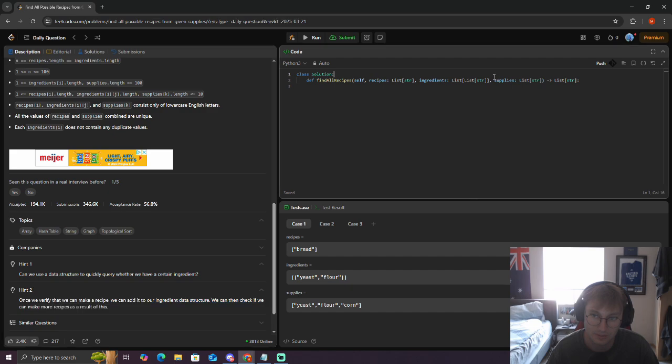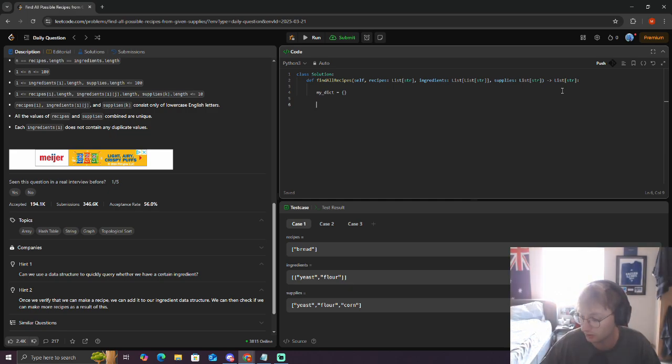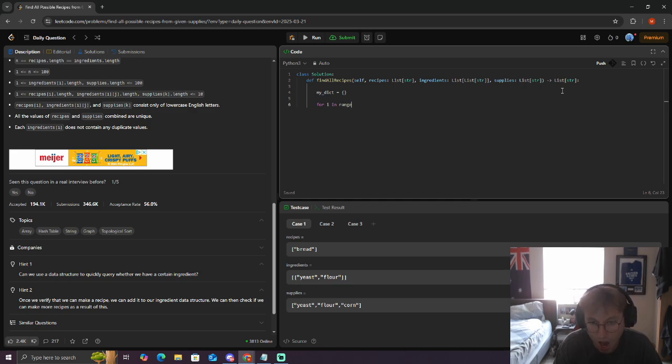We're going to have to somehow keep track of this, right? So I'm going to declare a dictionary. I'm also going to loop for i in range, for i in recipes.